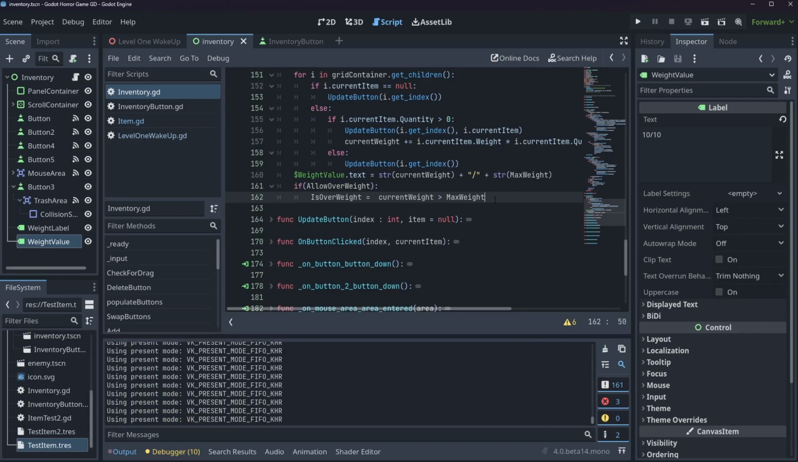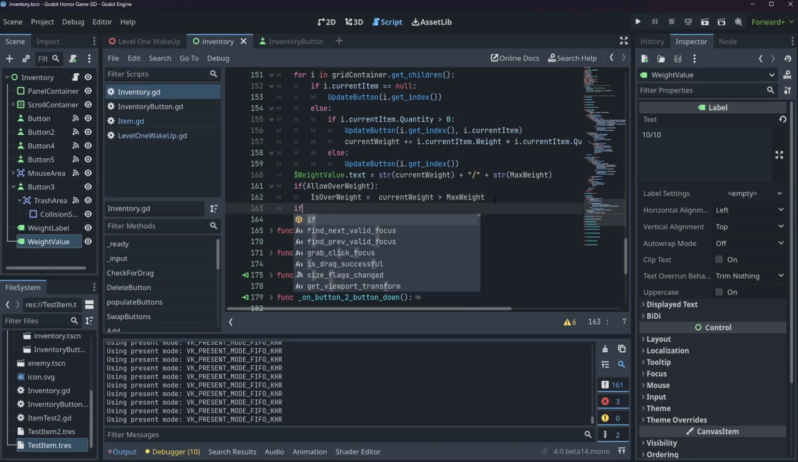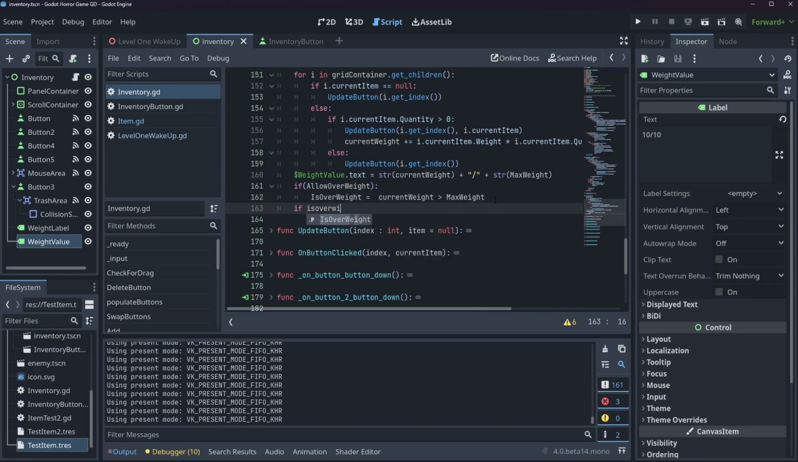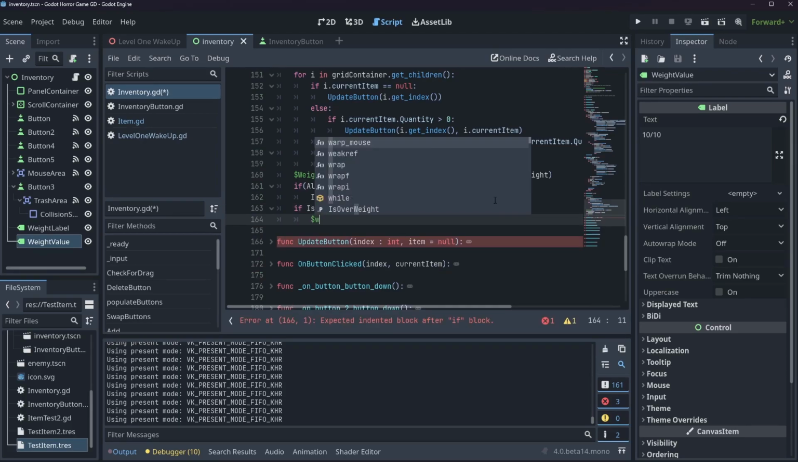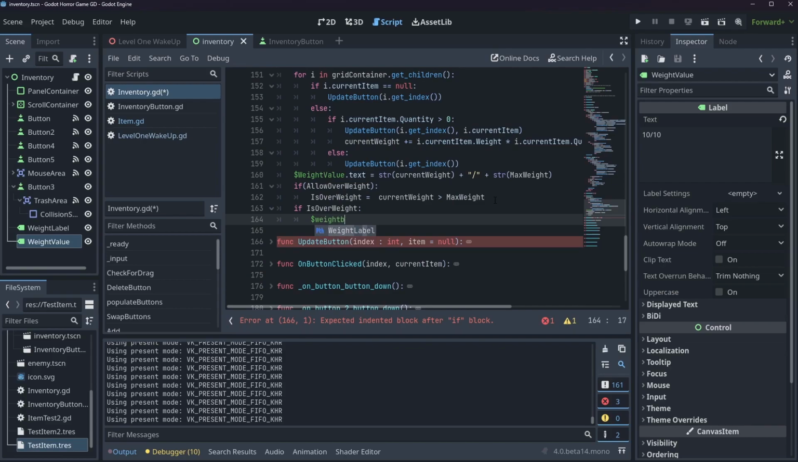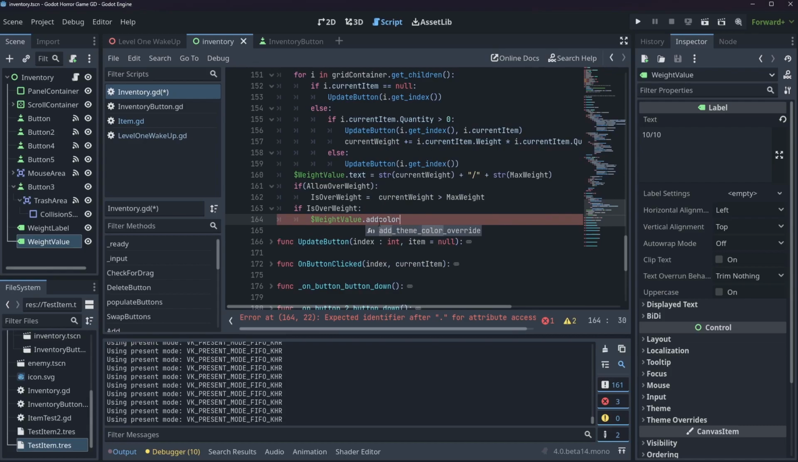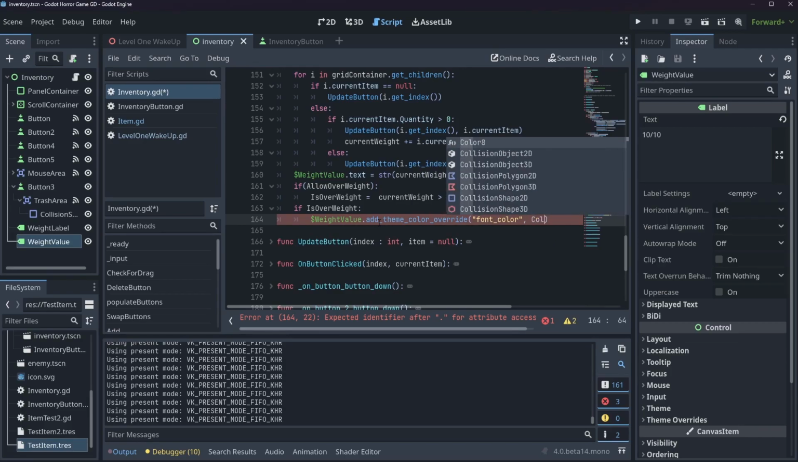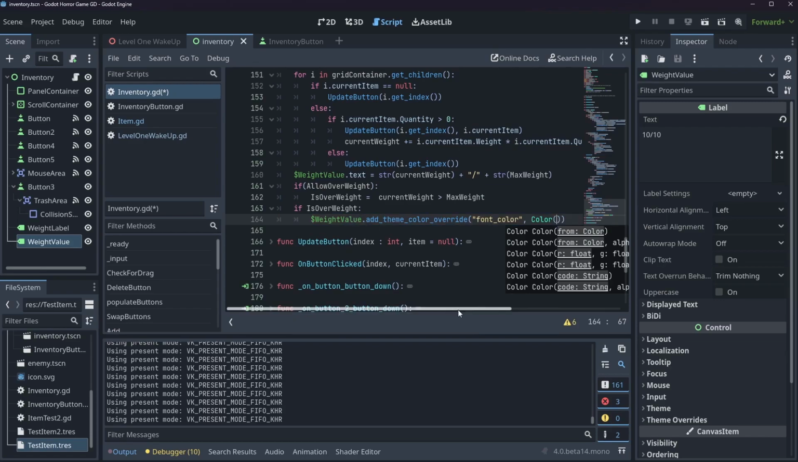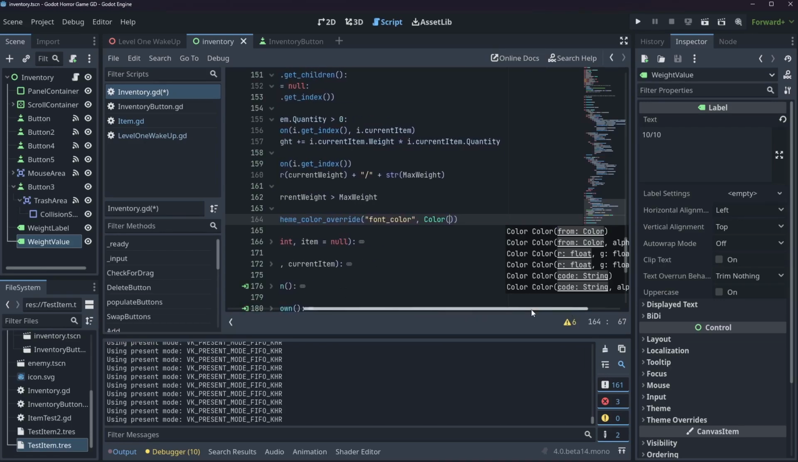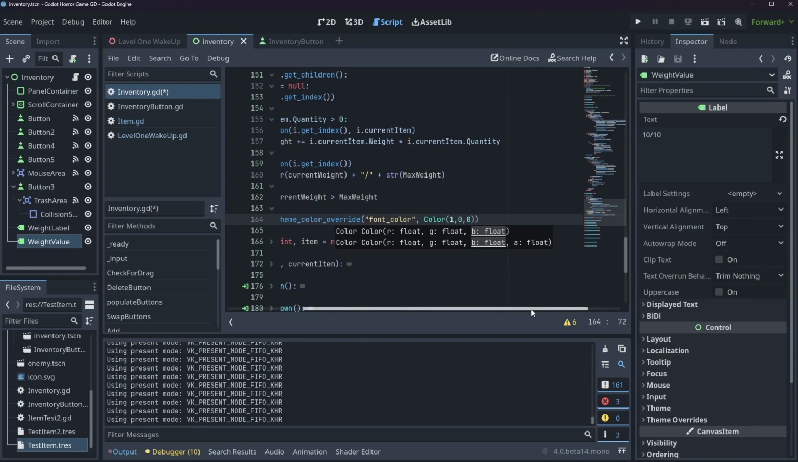We also can check if is overweight then $weight value.add color theme override font color, comma color, and we can make it whatever color we want. So it's going to be an RGB, so RGB.